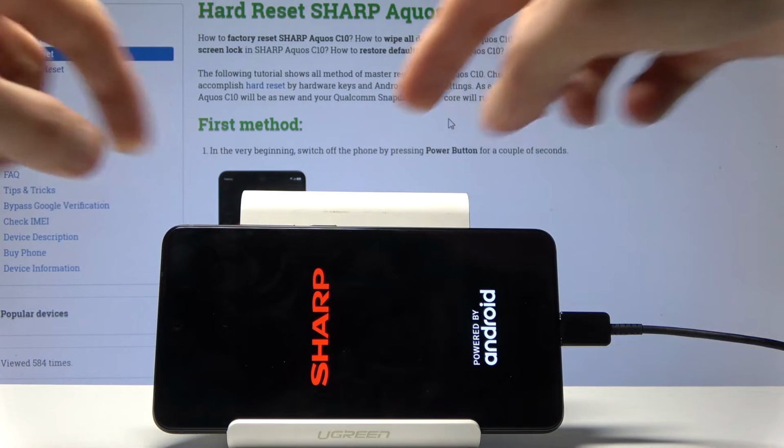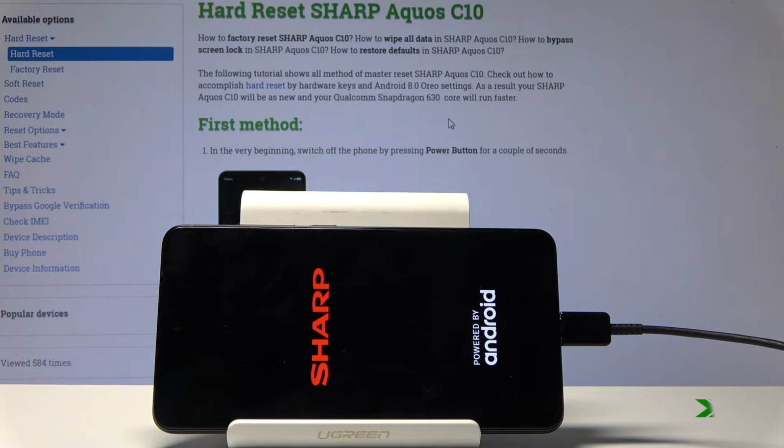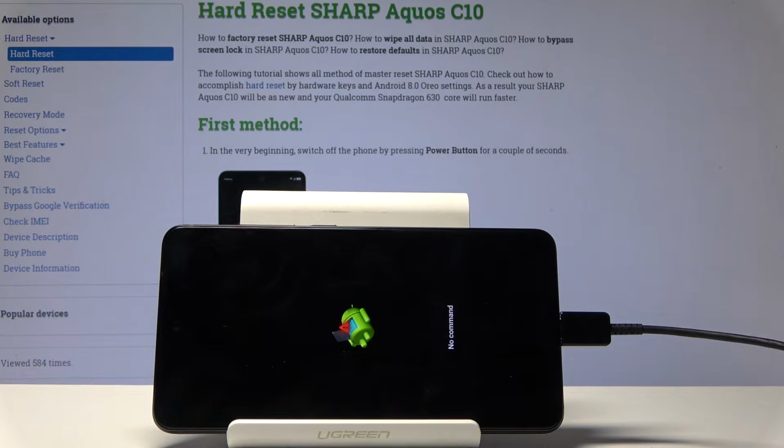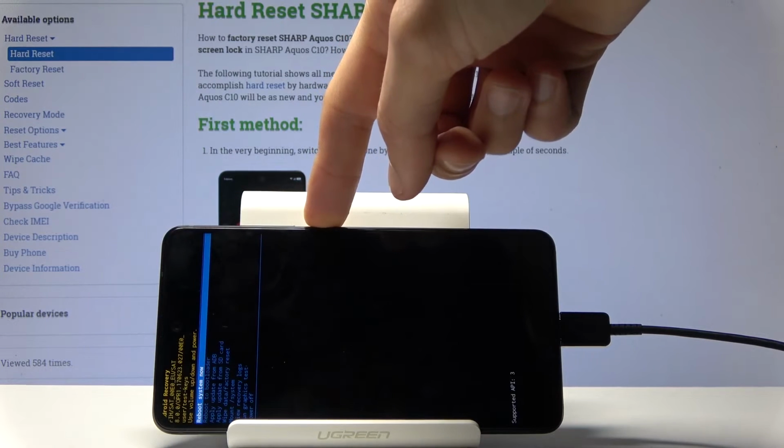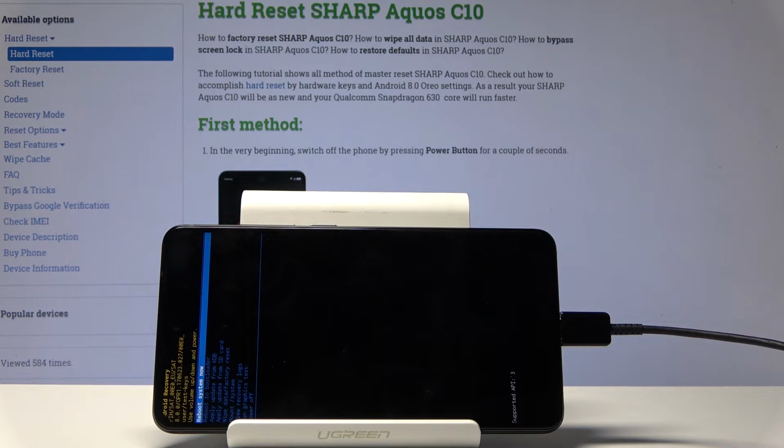So right now you can let go. And we should see the Android with no command. So to get past this, all you need to do is hold power key and tap volume up once. So hold, press, and we're now in recovery mode.